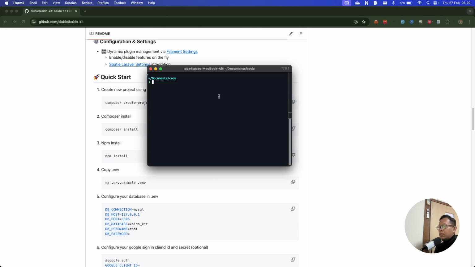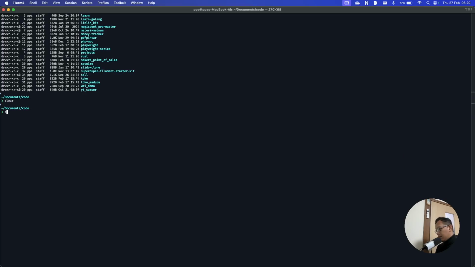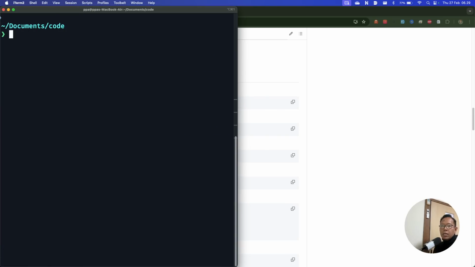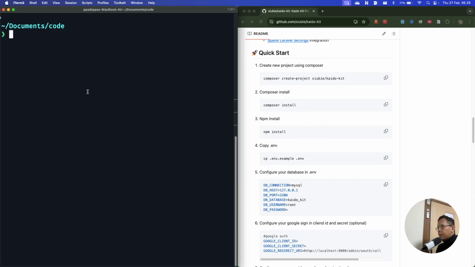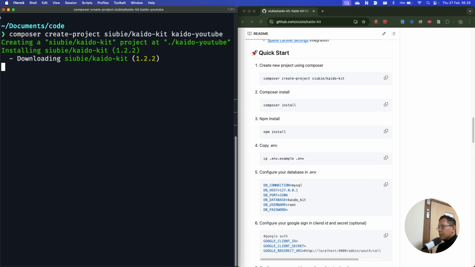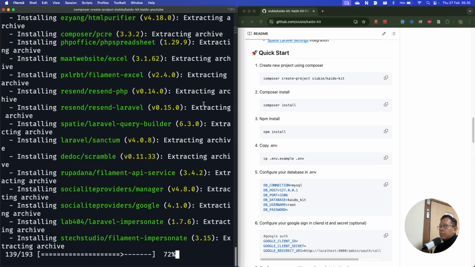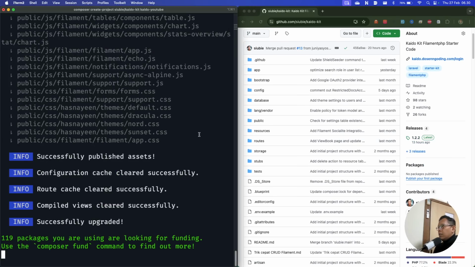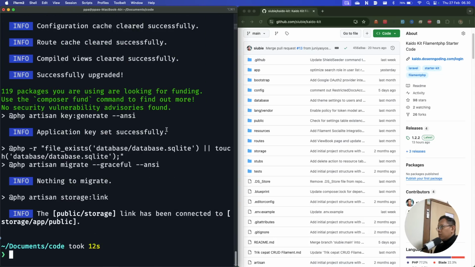I will open my terminal. Okay, I will make it a bit bigger so you can see what I type. So first step, as usual: composer create-project, Kaido Kit, and then give a new folder for that, Kaido YouTube, for example. It will download, and the latest version released is 1.2.2. You can check the version before you continue.